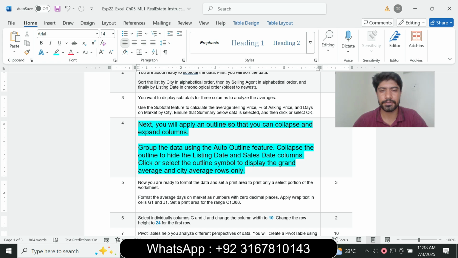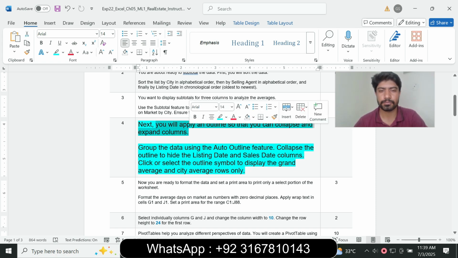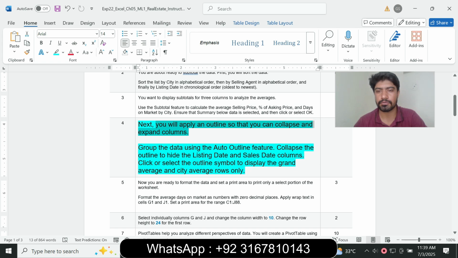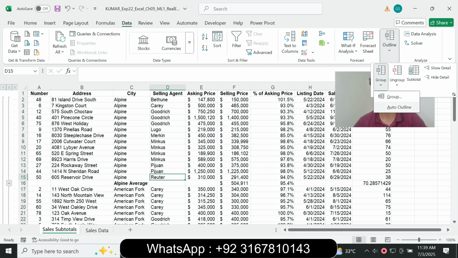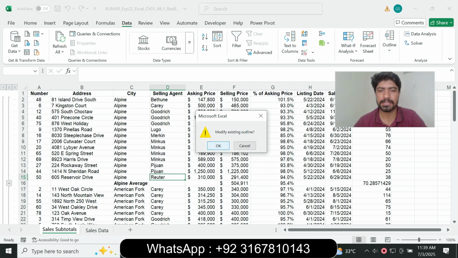So group the data using the outline feature and collapse the outline to hide the listing dates and selling dates. So you will apply the outline and you can collapse and expand the column. So go to the Data tab, go to the Outline group, click Group, click Auto Outline and click OK.